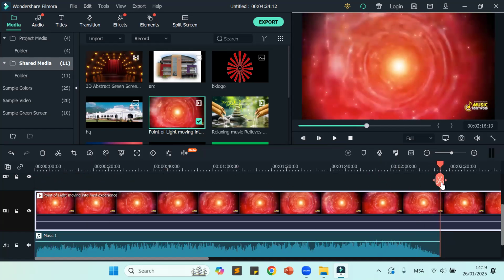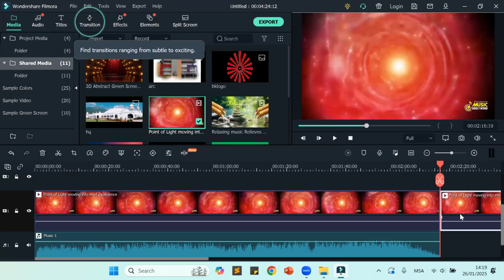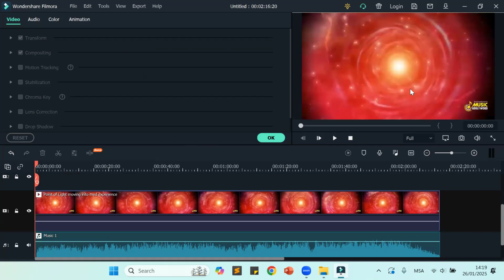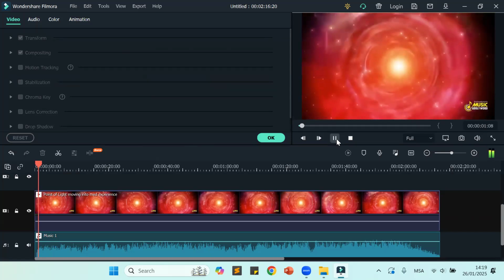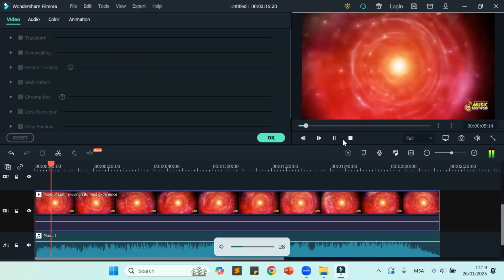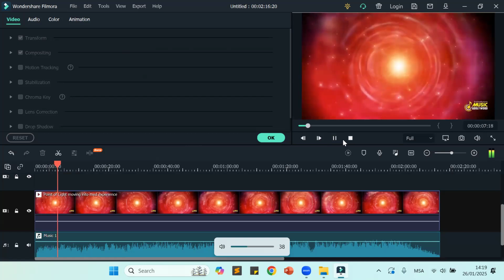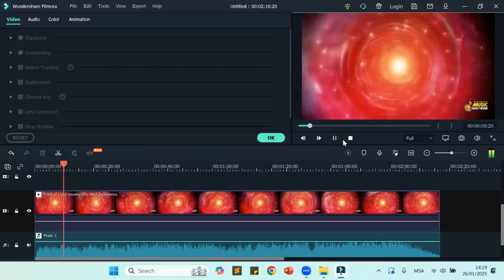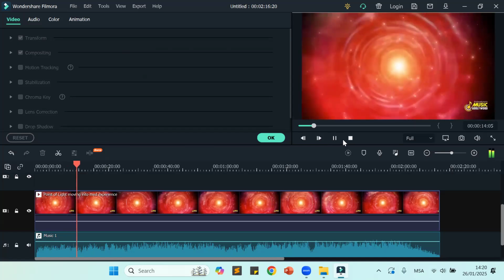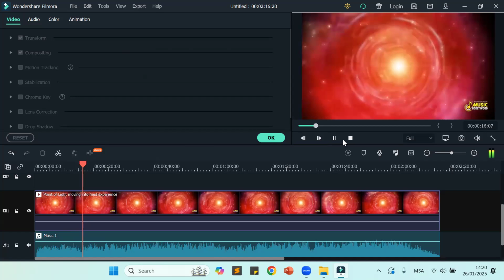I'm just going to click on the scissors, split, and then click on the right side of that and delete that stuff. Okay, let's stop. Now this is what I have. Let's play this again. It looks quite real, as if it's a tunnel. It's quite nice. So now I want to write something with this.